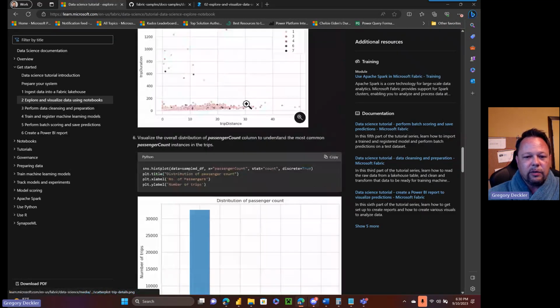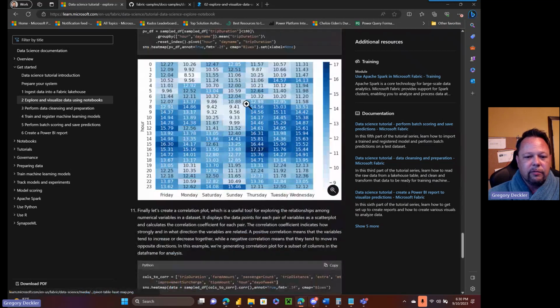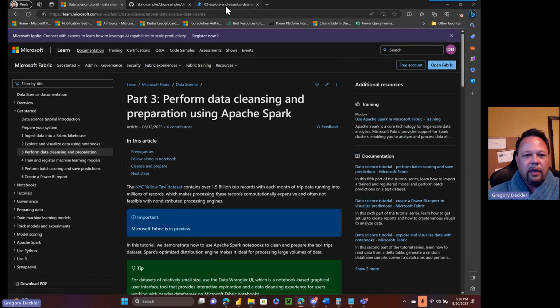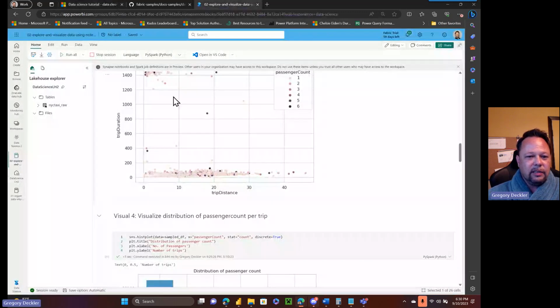Okay, so that's really all this tells you. Hey, we created some stuff. They talk about some observations. On to the next step: perform data cleansing and preparation using Apache Spark. Okay, so this is done, I guess.